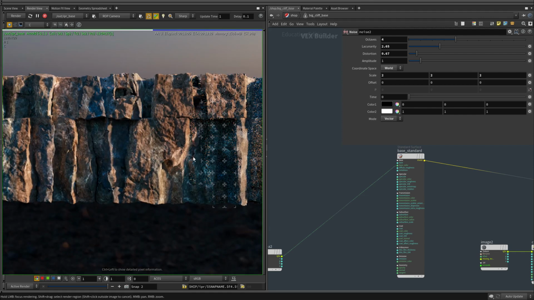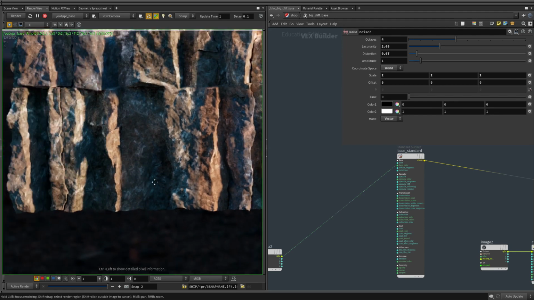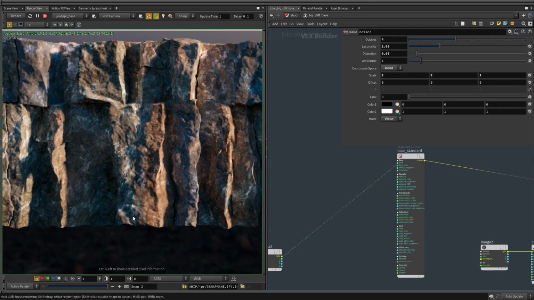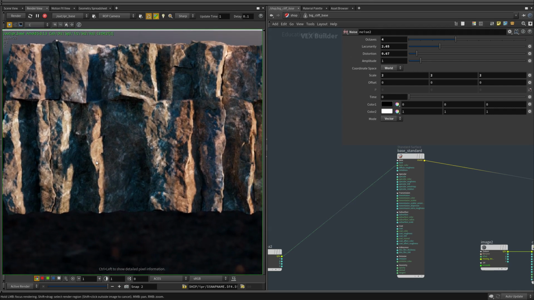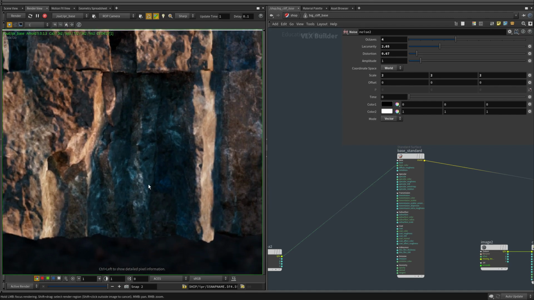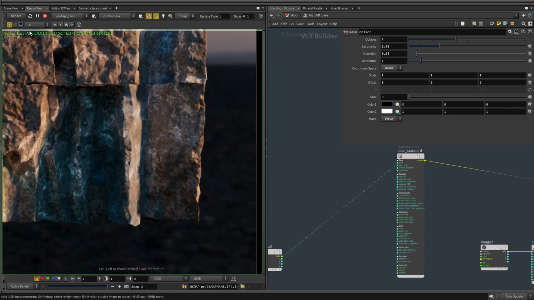Cool. So now we have more variations. We're not going to be able to fix this completely. We have to distort that information in the mesh, unfortunately, and it's a little bit tricky. We need to do that in SOPs. But we've broken up the texture a lot. You can see now we have a lot more interesting details that we've added. We have a lot of cool variations.